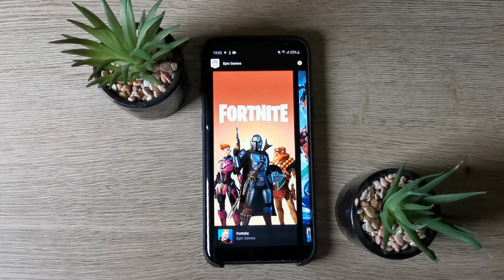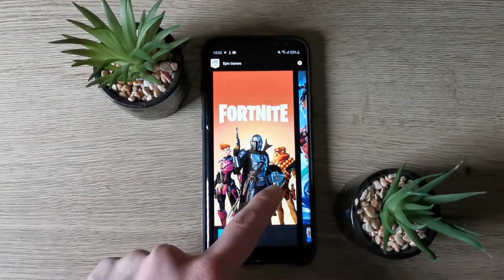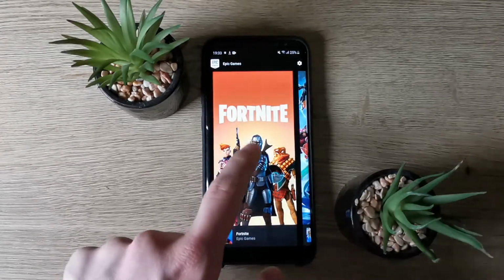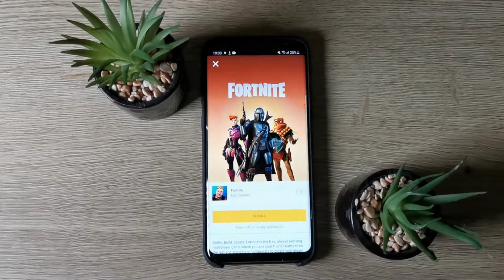Now you should see this, and you can choose between two games. Obviously we are going for Fortnite, so press Fortnite. Now tap on install.